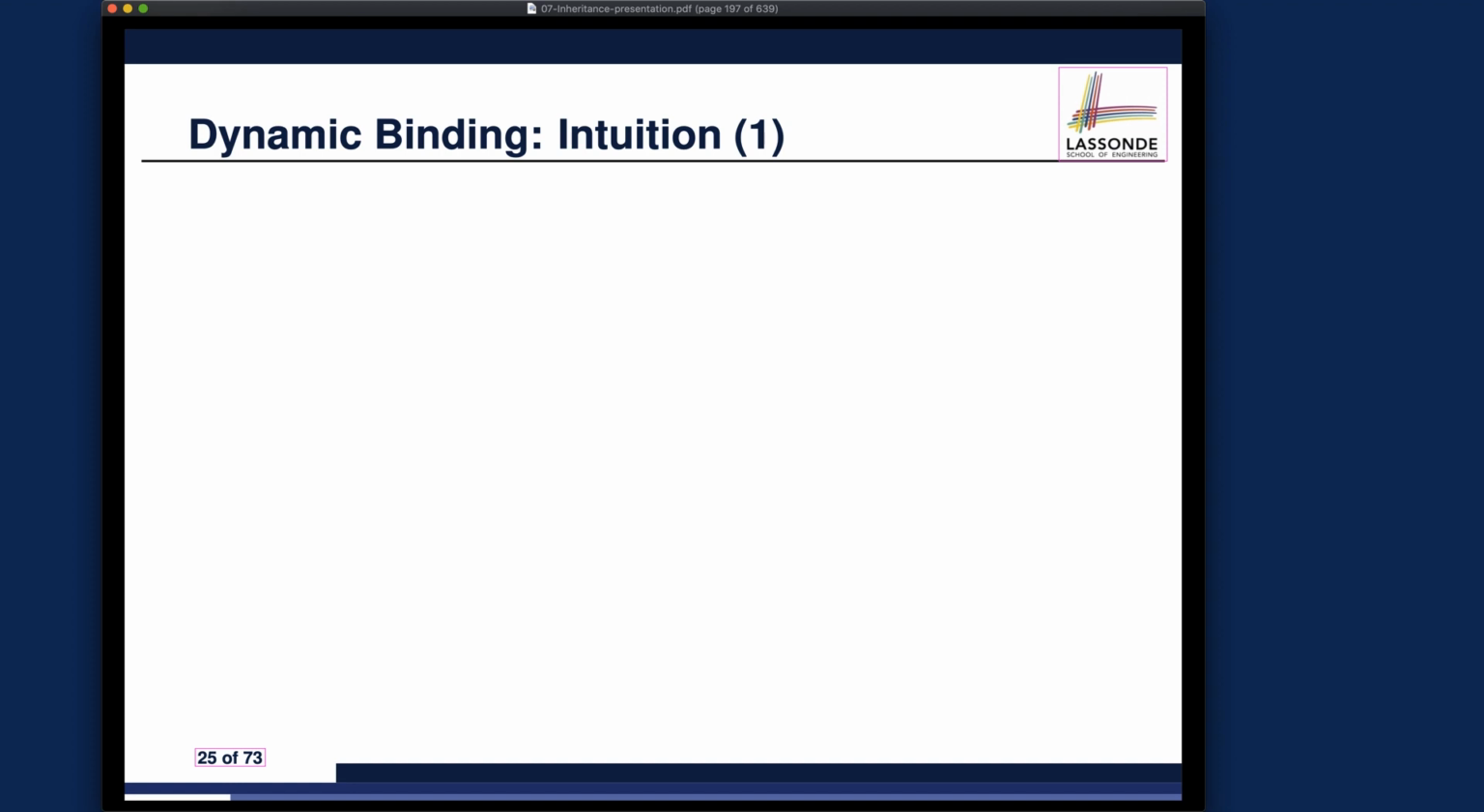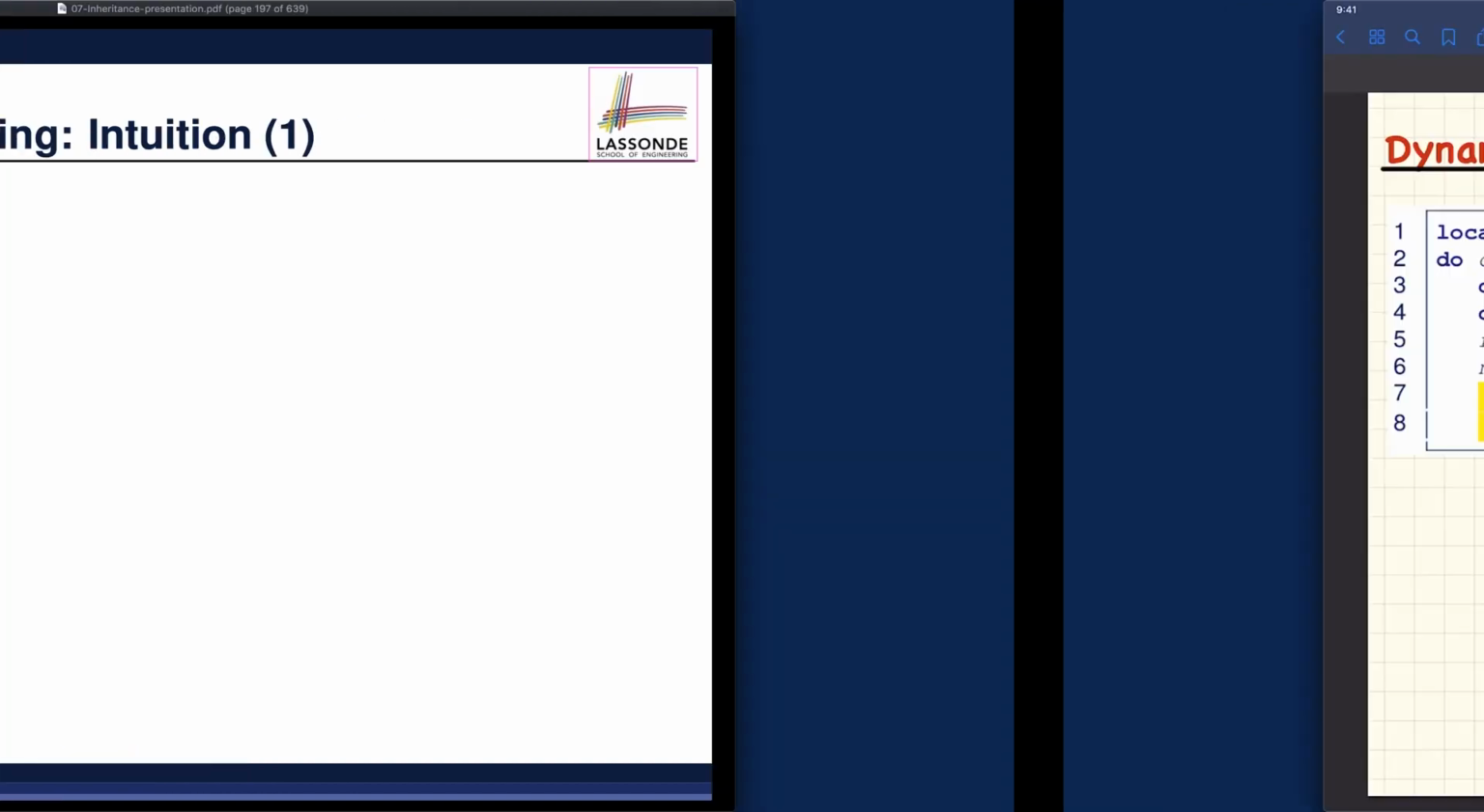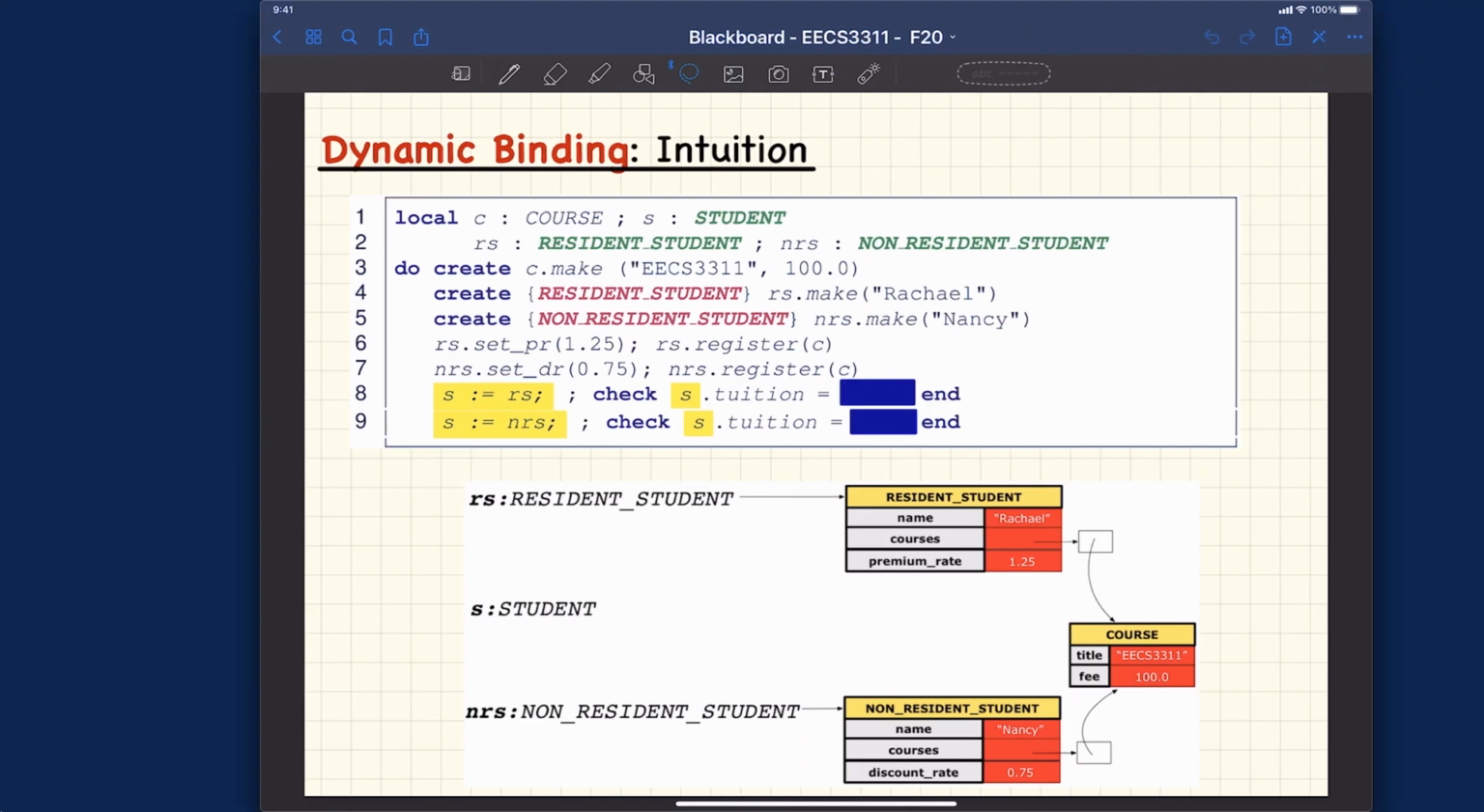The second intuition I would like to give you is about dynamic binding, which is closely related to the polymorphism that we just talked about. Again, I want to give you some intuition about the formal typing rule. I will talk about it maybe a little later in the lecture. Let me switch to the iPad and talk about this example. We're using the same students inheritance hierarchy, just the same as before.